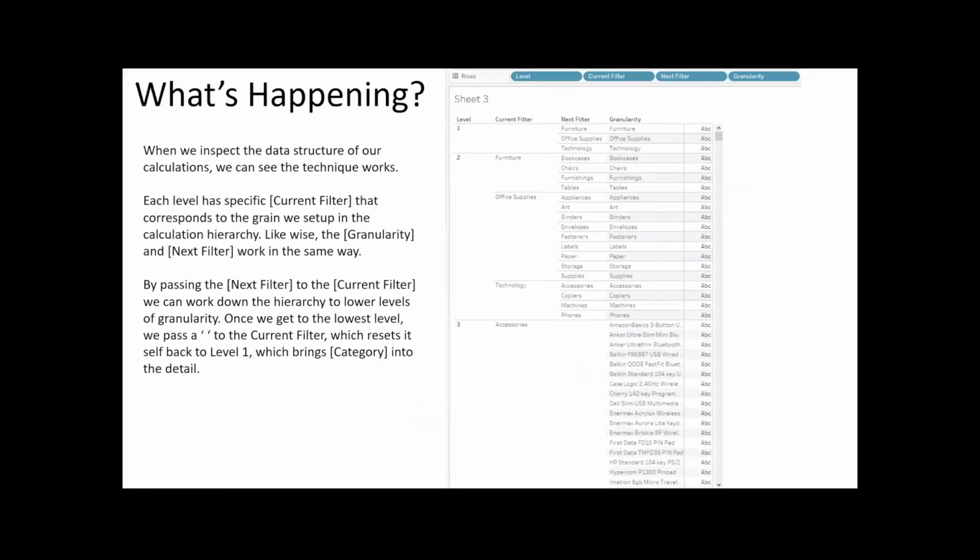So what's happening? How was I able to do this? The trick is those calculated fields that we set up. If you notice level 1, which is my first sheet, the current filter is blank. It's just something that I put in there so that no matter what I'm filtered on, I can make sure that I return the categories. For level 2, we break it down to subcategory on the next filter, but the current filter is set to the category, and the granularity is set. For level 3, we break that down further. We set this to blank so they can go back up, and we set the granularity to the product name.